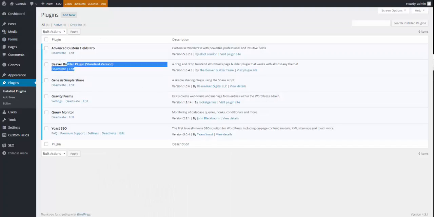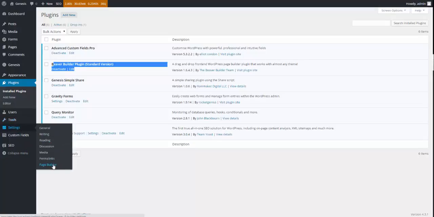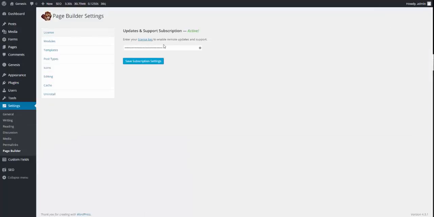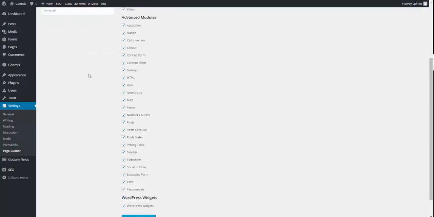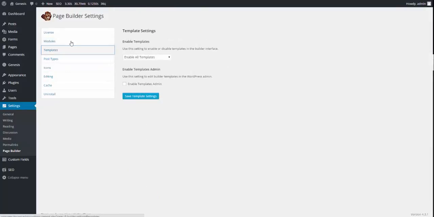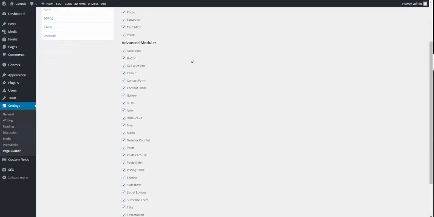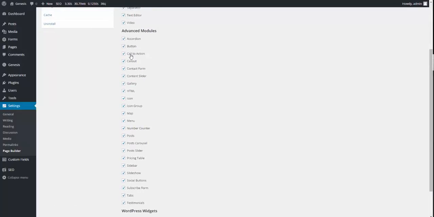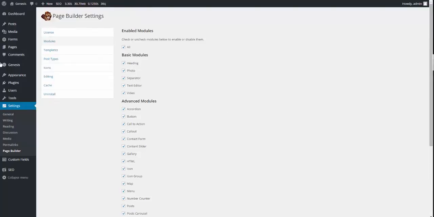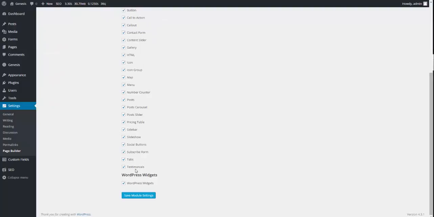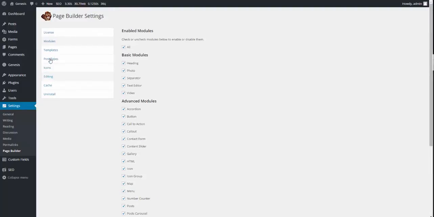After making your purchase, you're going to activate the plugin. I'm using the standard version, and then go here to Settings, Page Builder. And then here's where you can enter your license key. There are a variety of options here for the different modules that are included. For example, we've got accordions, buttons, calls to action, callouts, content sliders, and I'll show you guys what all this stuff looks like in a second. But here you can individually enable or disable any of these modules.